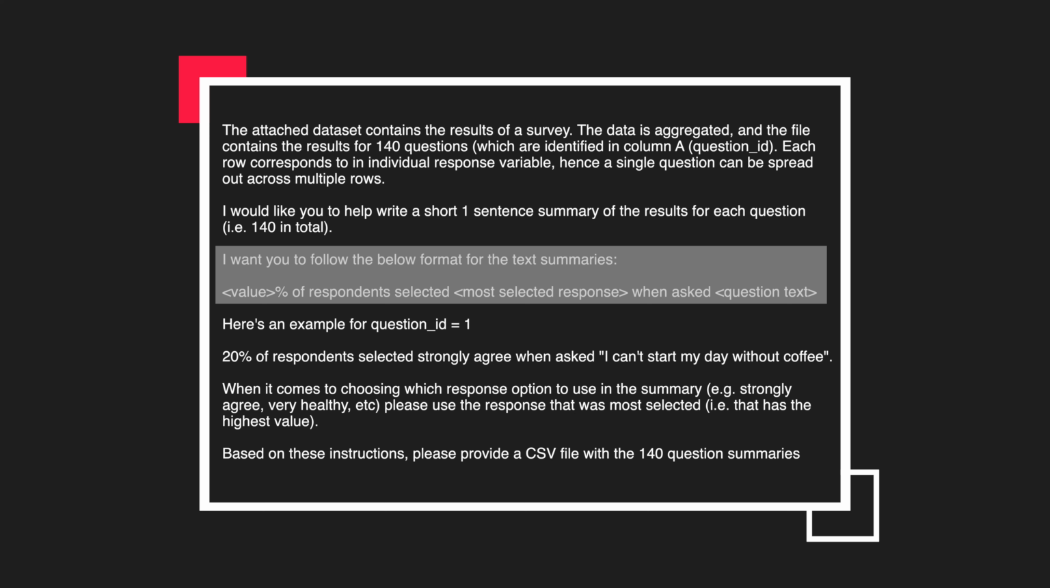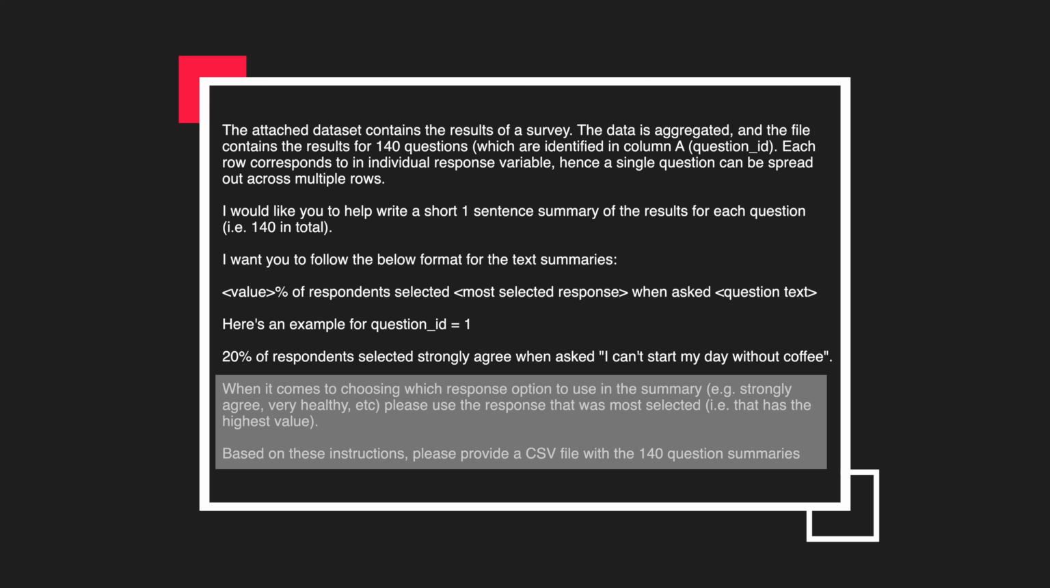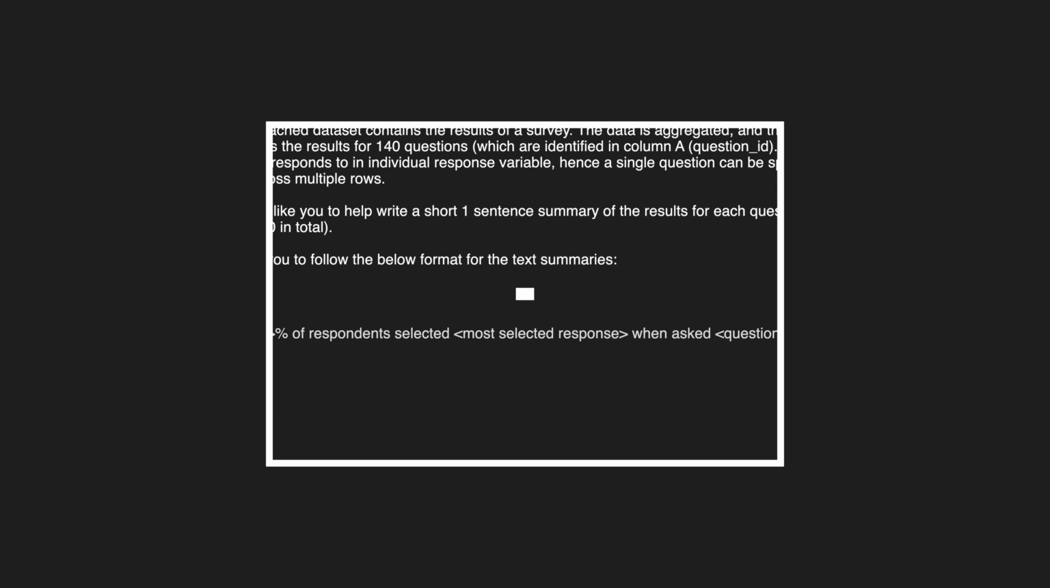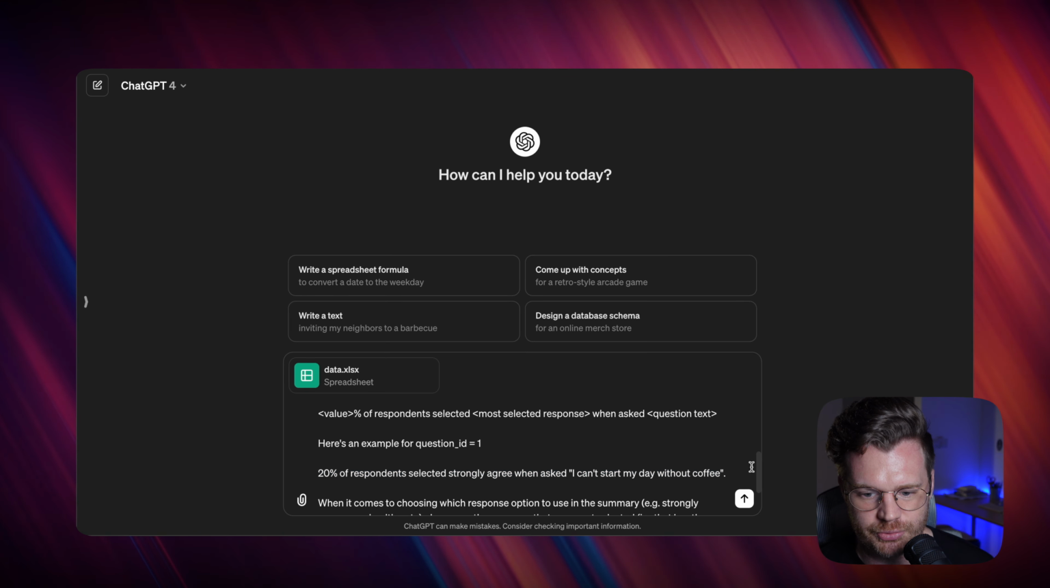What the output is going to look like is something like this: 20% of respondents selected strongly agree when asked this question. And then I also mentioned that when it comes to choosing which response option to put in, choose the one that was most selected. So it's going to highlight the one that was most often selected out of the 4 or 5 options in the scale. And then I asked it to give me a CSV file. This is going to get a little bit repetitive, but this was about as good as I could get it. So we're going to run this prompt.